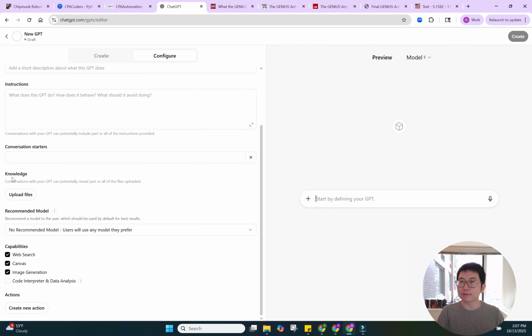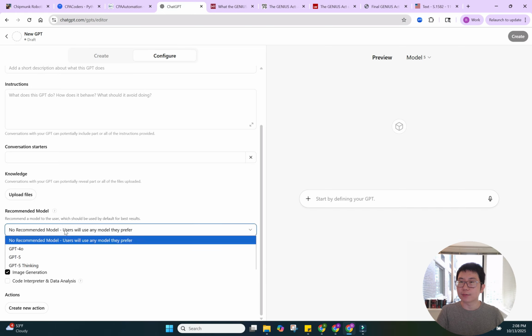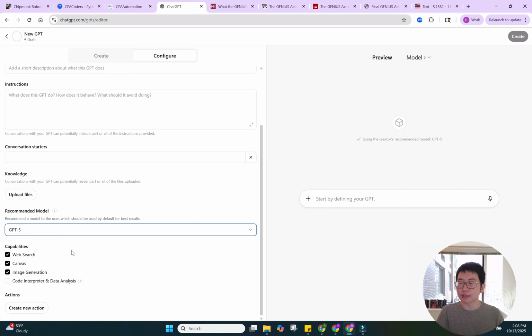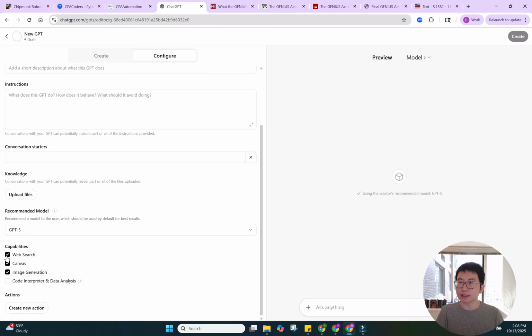And if you want some knowledge files enabled for this custom GPT, you can upload knowledge files as well, which I'm going to show how to use to create a knowledge database Q&A. And then also you can select some recommended model. I would always prefer ChatGPT 5 since this is the newest. And then you can give this custom GPT the ability to search the web or do some writing or coding in Canvas or generate images or use code interpreter and data analysis abilities to reconcile data or analyze data.